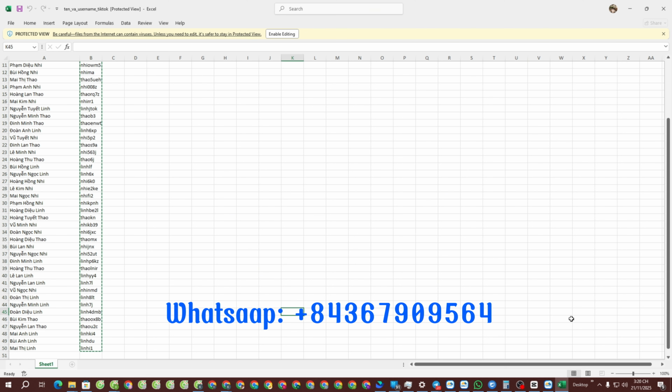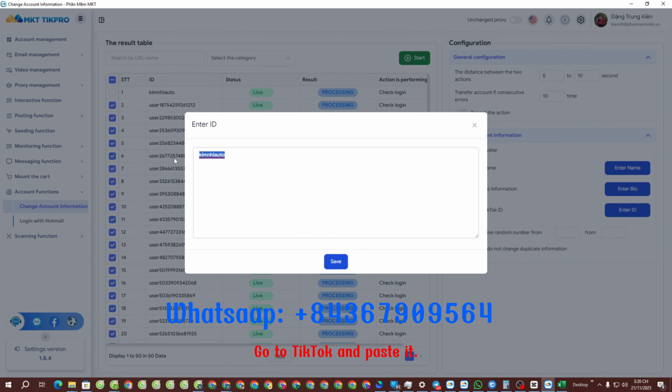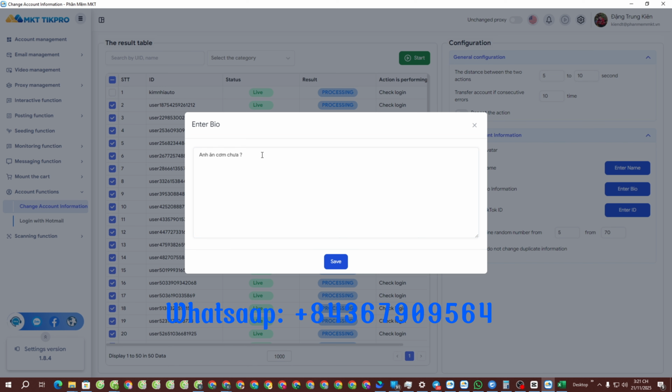That's it. Then you click on the ID selection, go to TikTok and paste it. In case it has the same ID, then you can just add this cell and add random numbers at the end of the TikTok ID. I will choose 550. You can also enter your account bio. I will give all accounts the same bio.